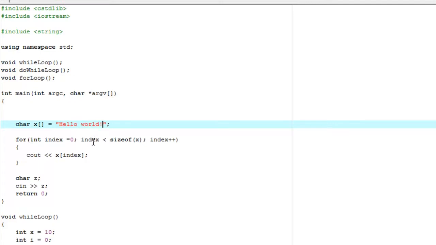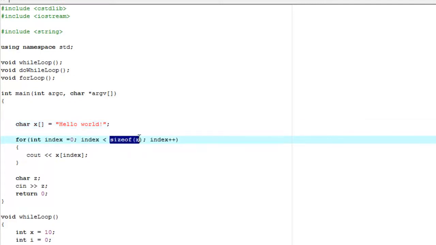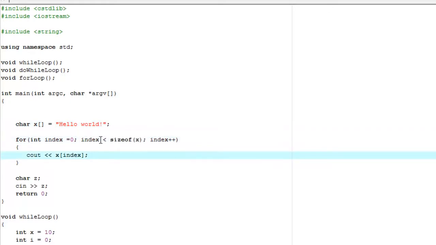So this will evaluate every time to be a constant, even though it's a function. But when index is less than 12, evaluate this, run this code, print the value.